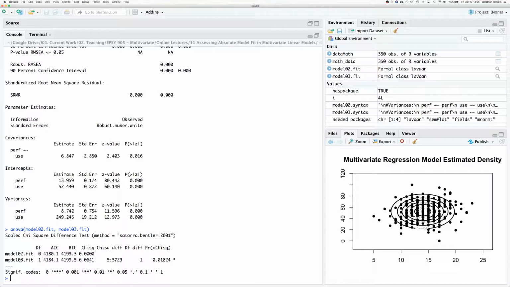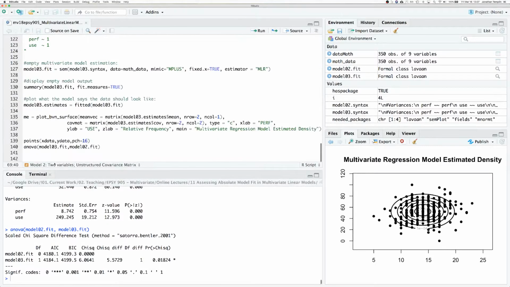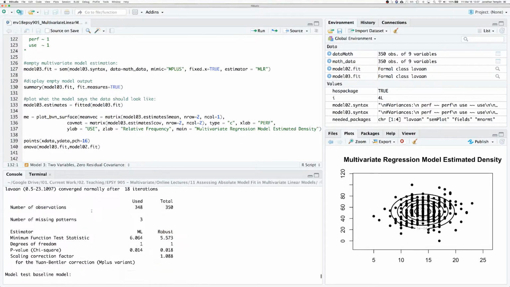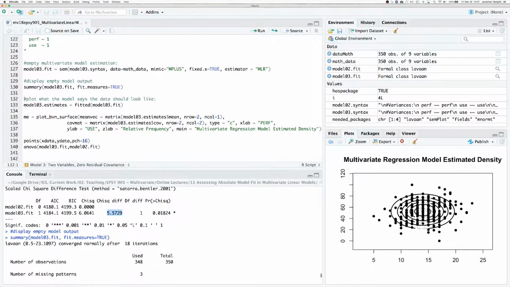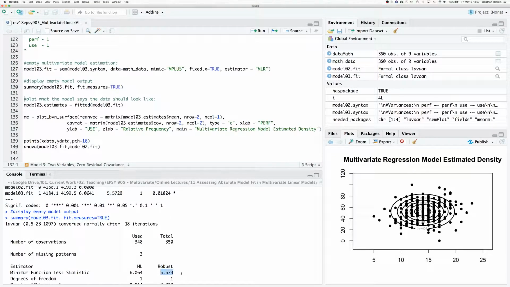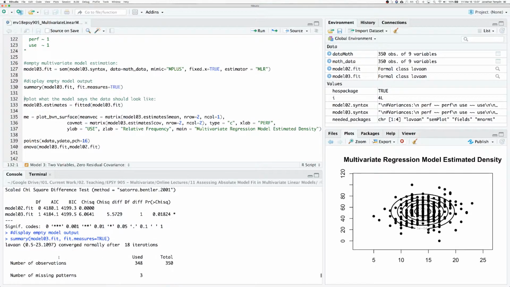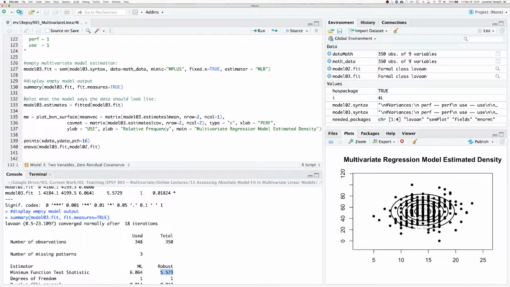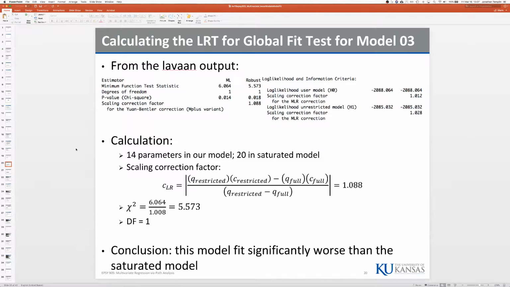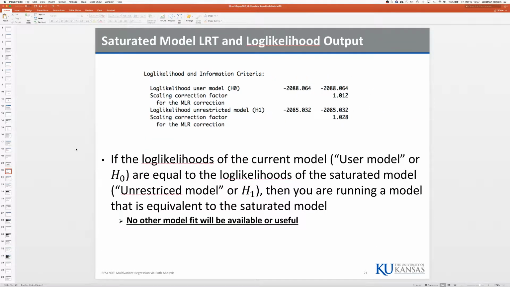Right here is the 5.7529, which if we go back to our summary of Model 3's output right here, you'll see that value coming from ANOVA, 5.729, is really this value under the test statistic itself. It's coming from the likelihood ratio test of the 2 models. So I think that's a nice little feature that R provides above M+ here. So our conclusion based on this test statistic is that this model fits significantly worse than the saturated model.